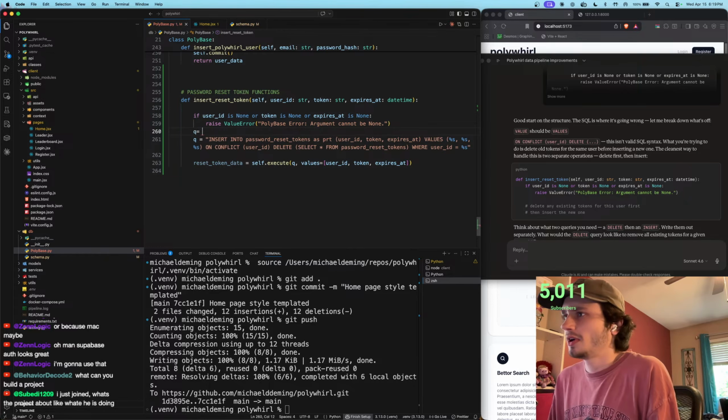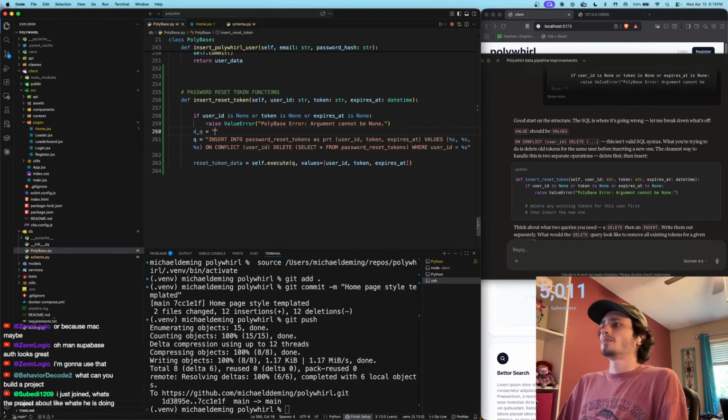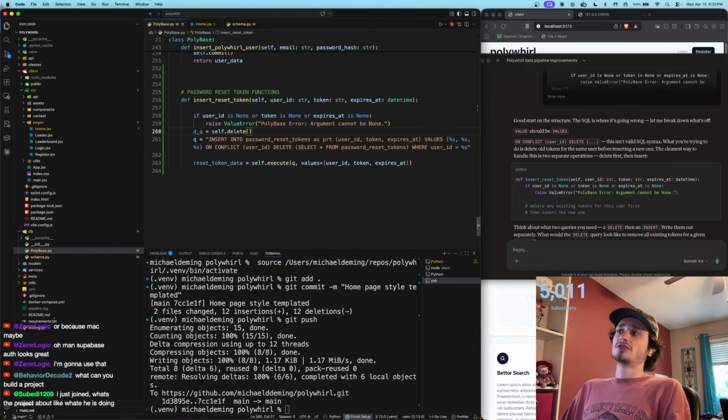So we'll have query, delete query is equal to, maybe I'll write like polybase self dot delete, and we're going to delete. We need to write this function. Maybe we should write an insert too. Delete, no, let's just write a separate function. Self dot, yeah.